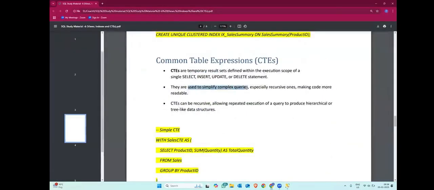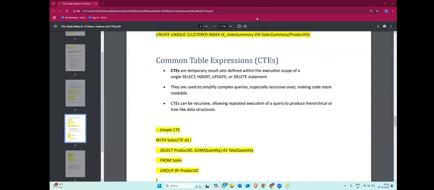They are used to simplify complex queries, especially recursive ones, making code more readable. It can be recursive. So this is an advantage. Recursive we will do. What is recursive? What is its use? But as of now, just remember: temporary result set, simplify complex queries, can be recursive. Okay, these are the 3 major points.